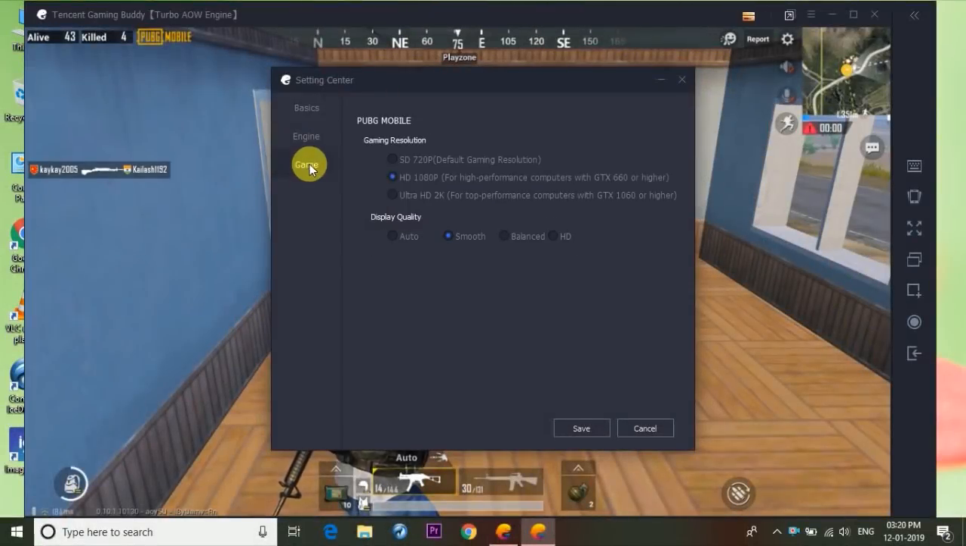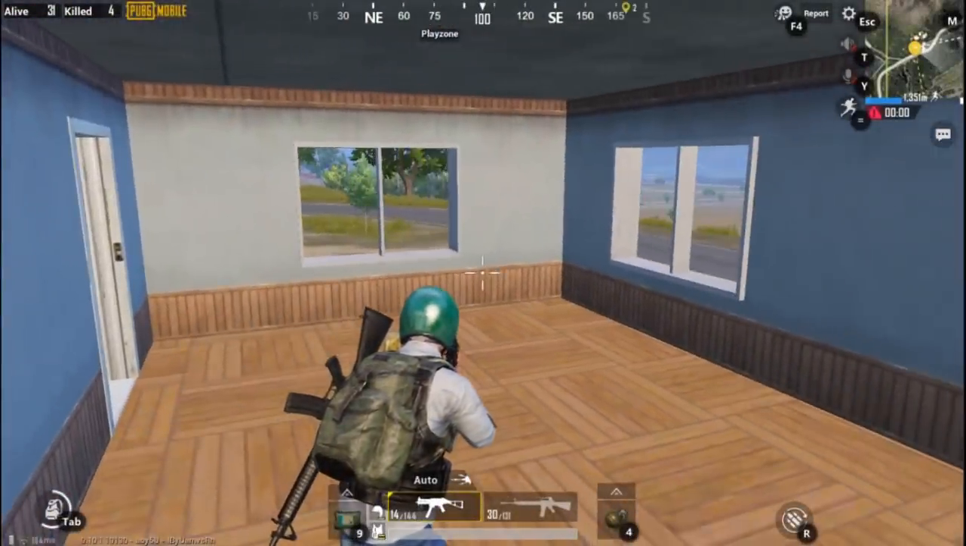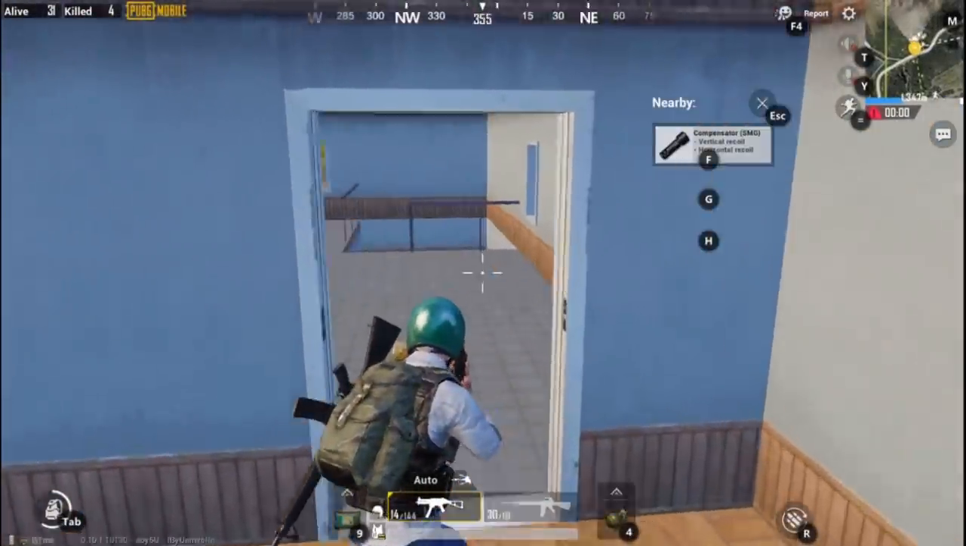Now let me show you that the graphics are set to 1080p rather than the previous 720p resolution. And even after that, the gameplay is super smooth and there is no lag while playing the game.